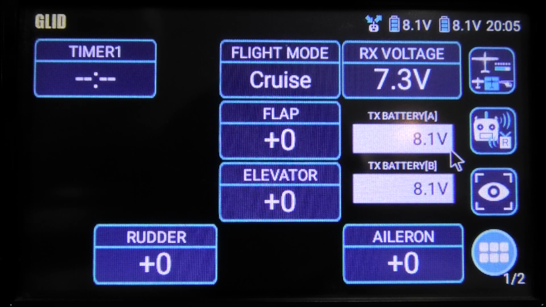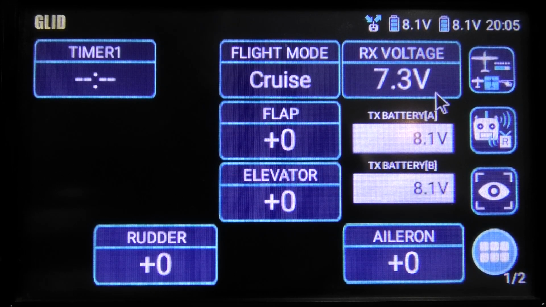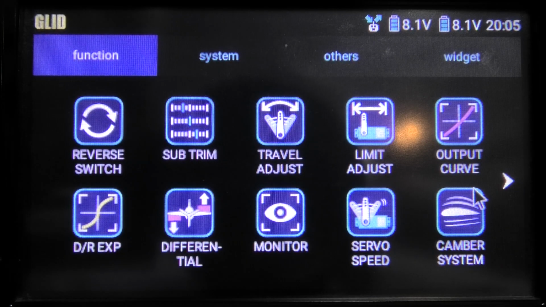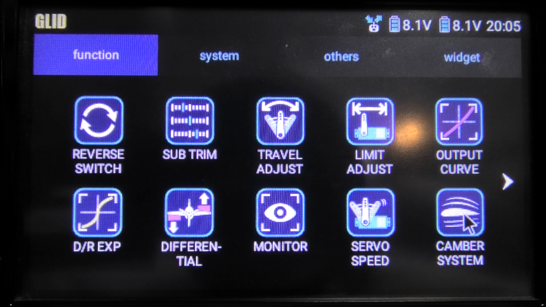All right, JR Elite Sailplane Programming Part 2. We're going to go over setting up wing camber, or you can think of it as trailing edge presets for various flight modes. So we'll click into our menu here, and we're going to go to the first function page, camber system.